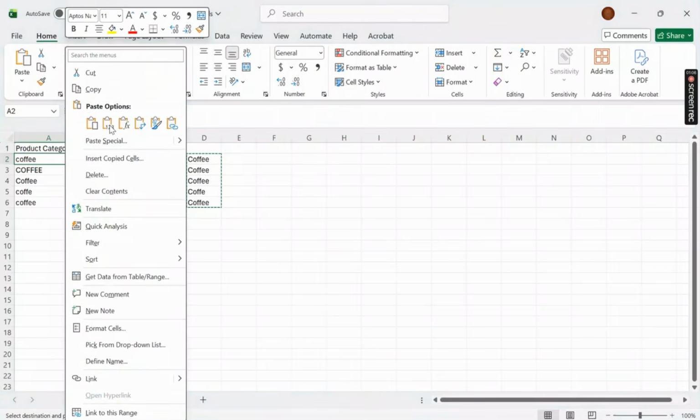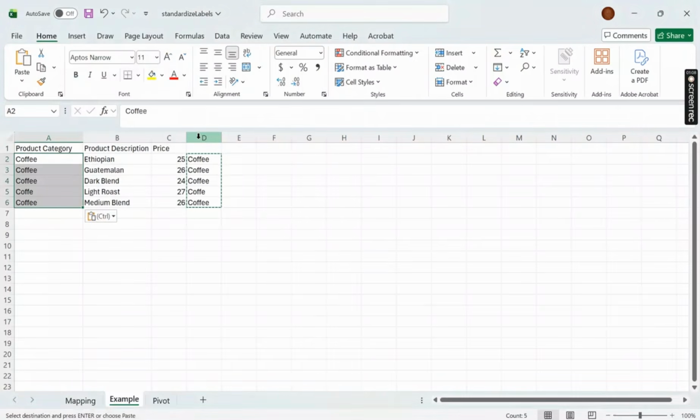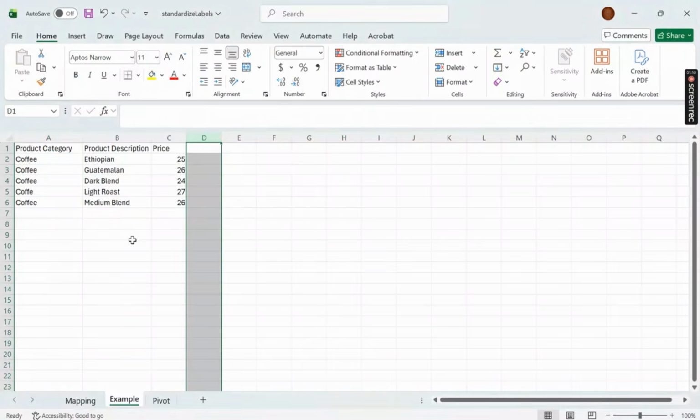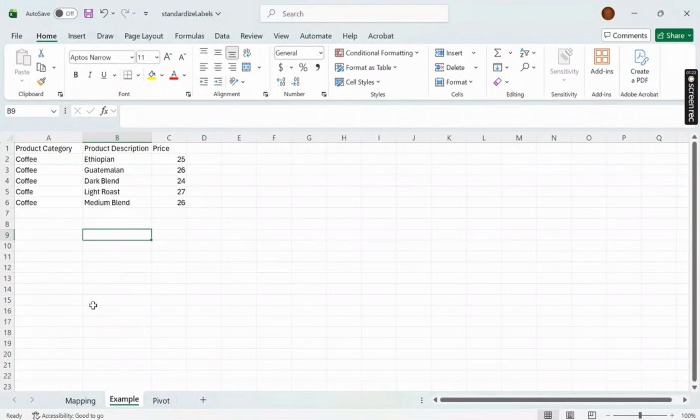Then there's the tricky part. Actual variations, like coffe instead of coffee. These are unique to your own data, so there's no single formula that catches them automatically. The simple fix is find and replace. But if you want something more scalable, you can build a mapping table instead.